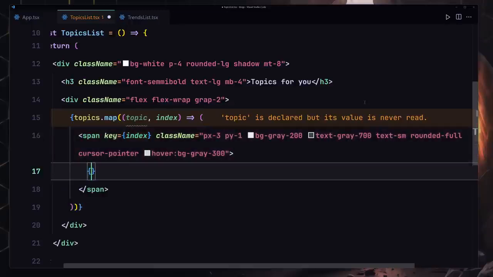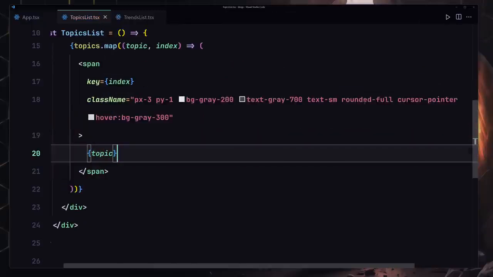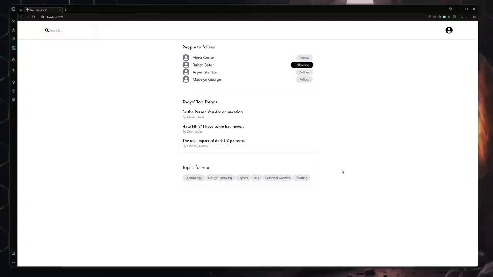Inside this span, what do we want to do? We just want to render their specific topic. And now let me just save my file and check this out. So here you can see we're now getting all of their technologies and stuff topics right here.